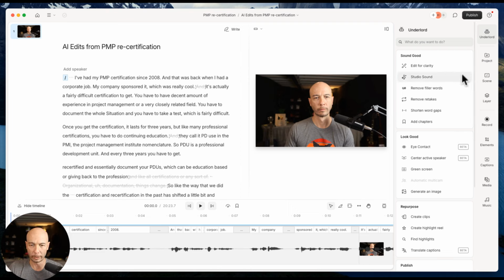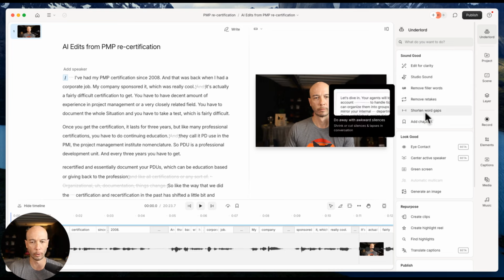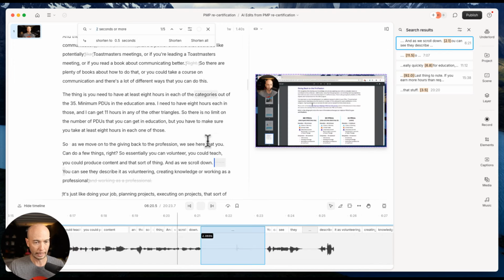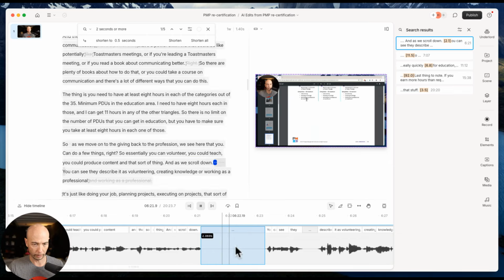Next, I'm going to look for word gaps. So this will look for silences. I think by default it's 3 seconds, but I've changed it to 2. So we'll go through these 5 different areas where I'm silent for 2 seconds or more. So we'll go to the first one and we'll take a look at it here. So it looks like I don't say anything.